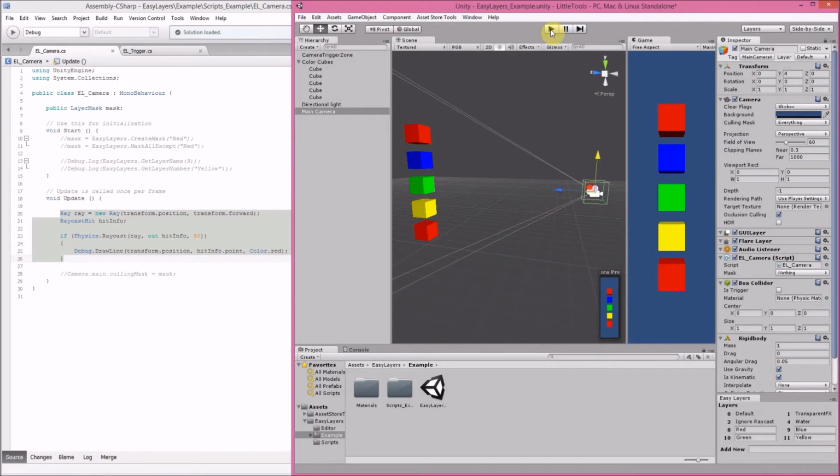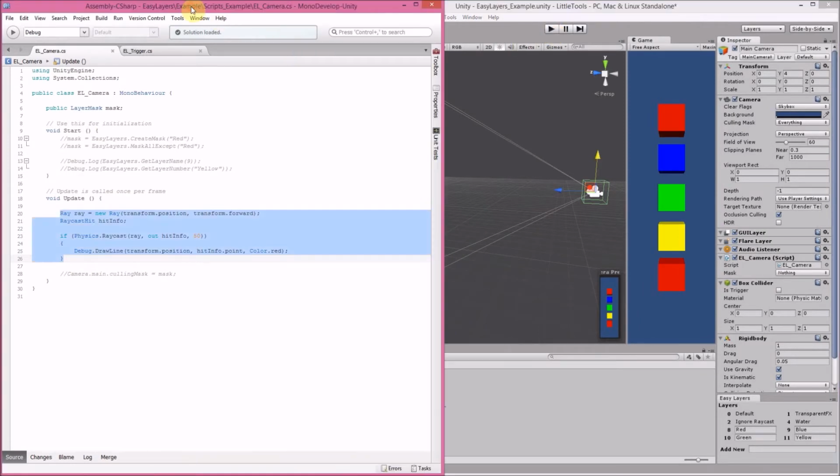But let's say that we wanted the ray to hit only the red blocks. To do this, we need to set up a layer mask for the red layer in our script. First, we need to go ahead and make sure that we declare the layer mask variable. Mine's called mask. Now we need to give our layer mask a value. Normally, to create a layer mask, you would have to use the confusing bit masking code that is default to Unity. However, with Easy Layers, all you need is one simple line of code in your start function.